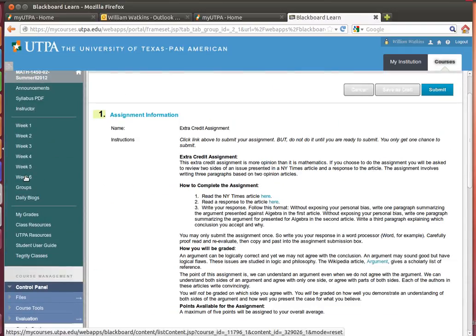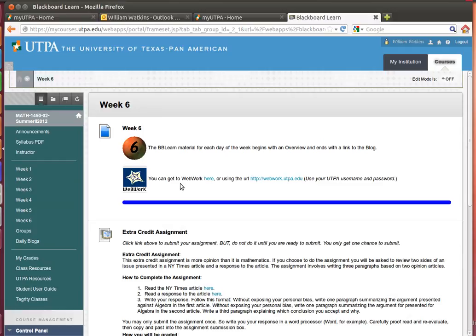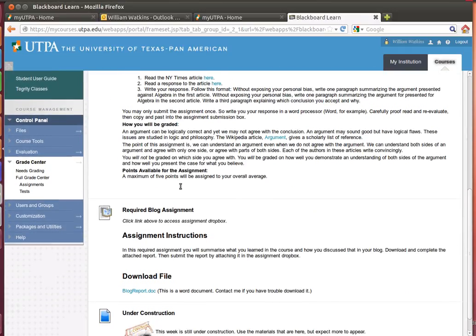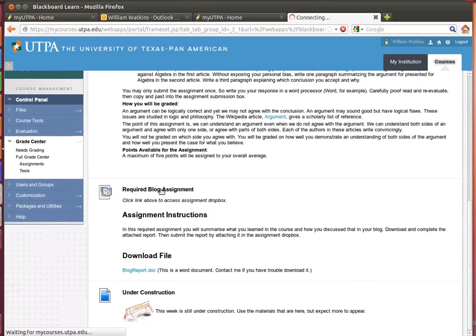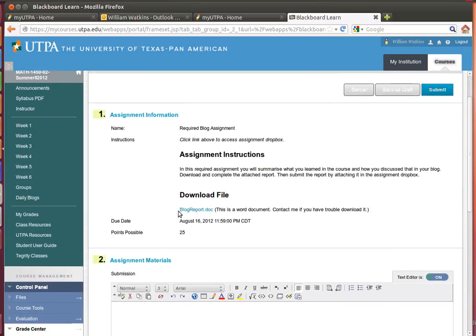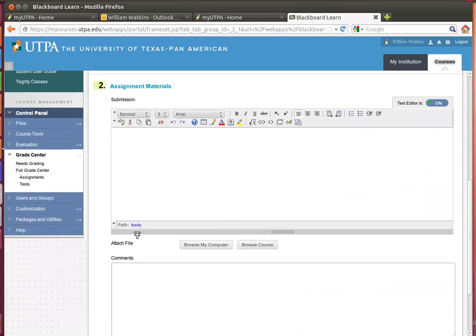A very similar thing happens when you're looking at the required blog assignment. In the blog assignment, you need to download this file. You'll need to adjust that file, and then you'll need to upload that file, attach it back using the attach a file here to me. Hope that makes some sense.